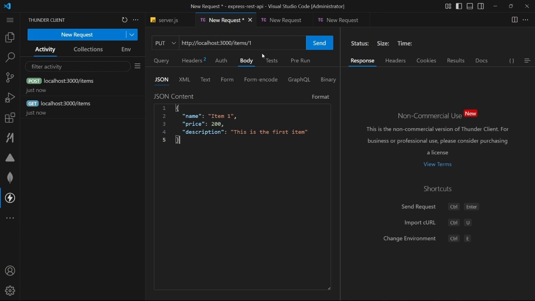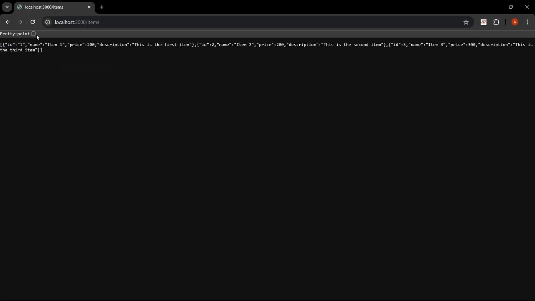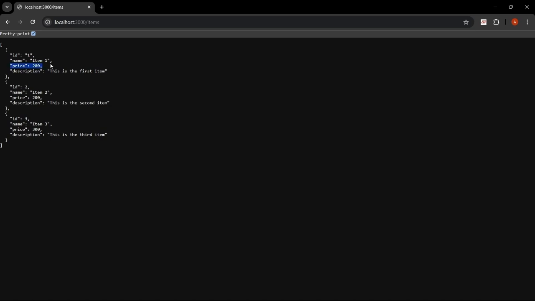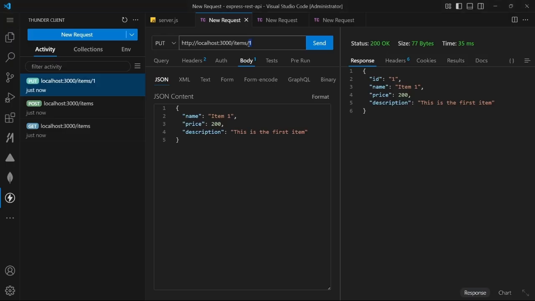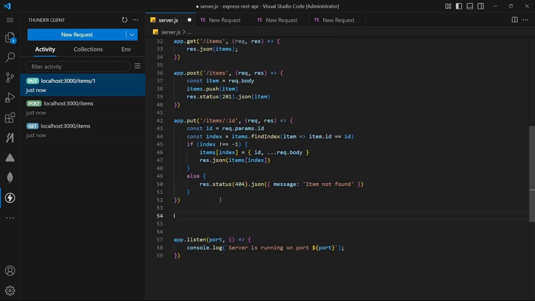Now using the PUT method and item 1, I'm going to send. See, now the item will be changed. If I refresh here, now the price is 200. Now if the ID is not there, like ID number 123 is there, I'm going to replace it with 4. If I send it, see, item not found. So that's how the PUT method works.